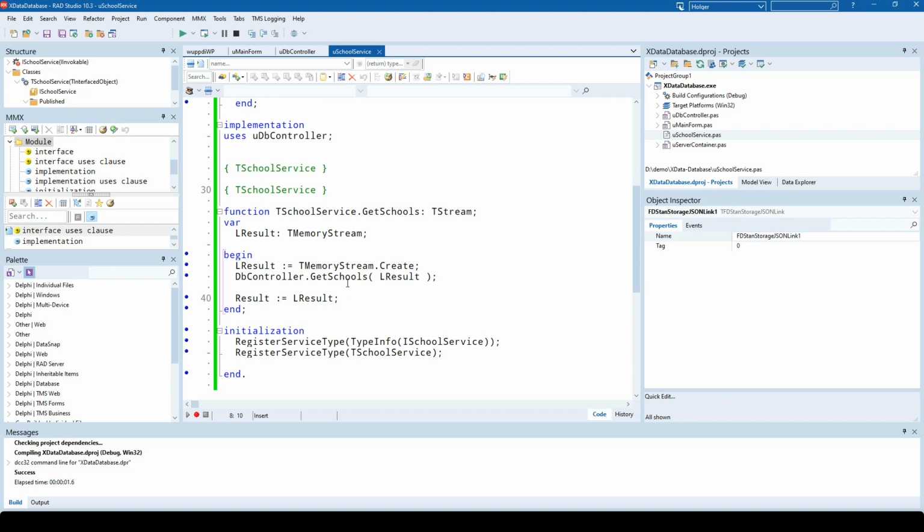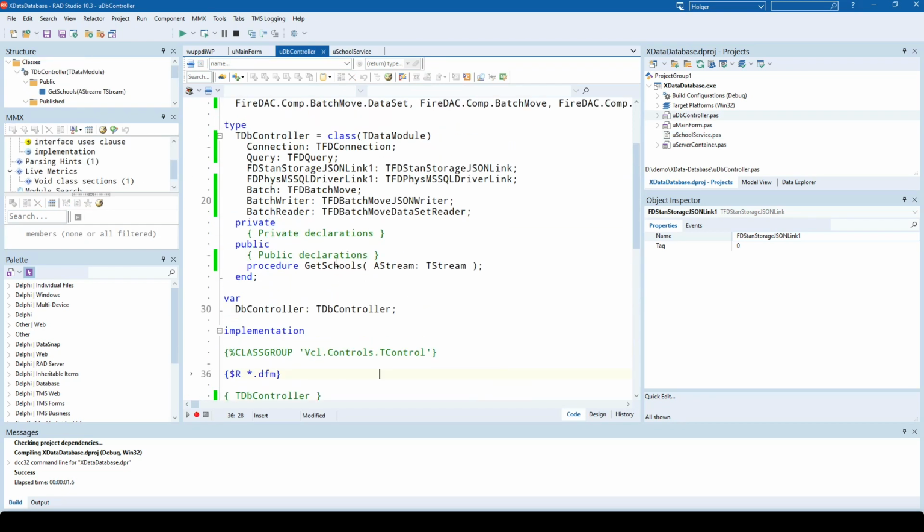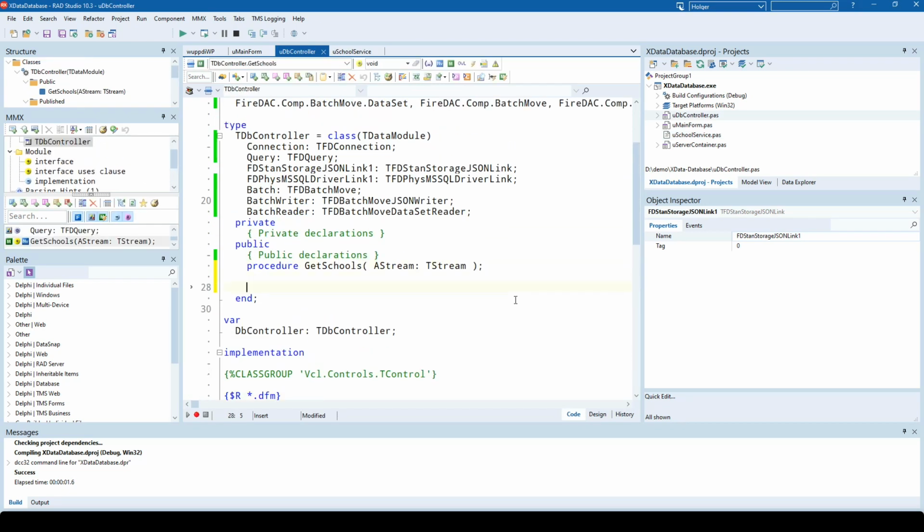So let's implement the very same thing with the batch move components. We go to our database controller and call this procedure get schools batch. Again, we're going to pass in a stream. That's not going to change. And I mean, this is why I implemented it this way. Your service is not going to change. The only thing that is going to change is the implementation inside of your database controller.